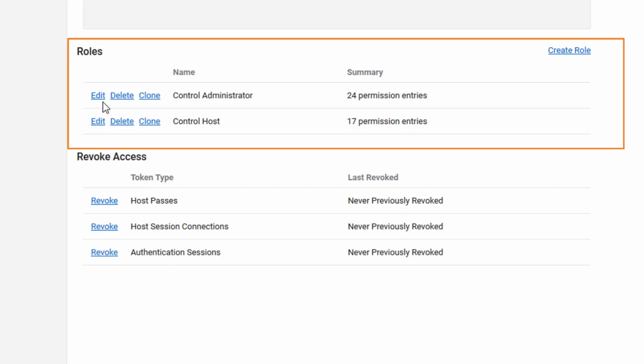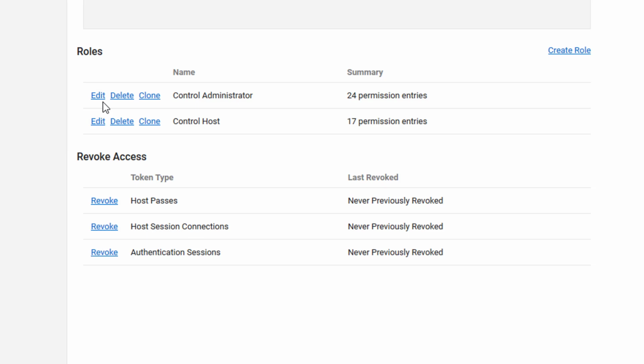The Roles section lists the available security roles for your users. Each role contains a set of permissions. By default, there are two roles, Control Host and Control Administrator. You can edit, delete, or clone roles.